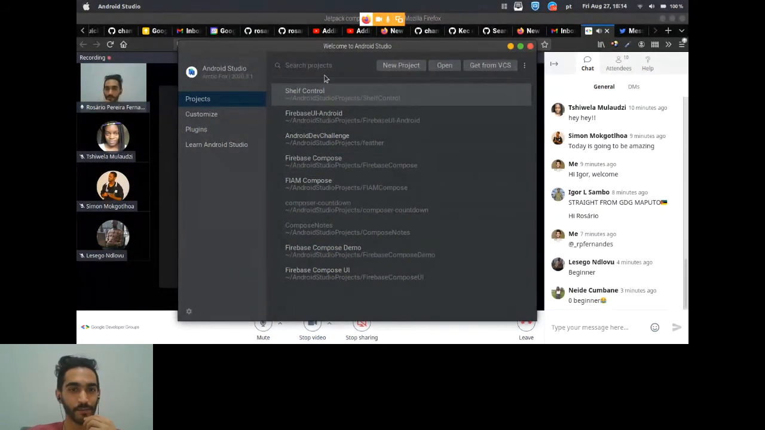So I'll start by creating a project. A small requirement in order to use Jetpack Compose is that you need to use a specific version of Android Studio. It has to be Arctic Fox or later. Starting from Arctic Fox, you get support for Jetpack Compose. So I'll start by creating a project. I'll just click here on new project.